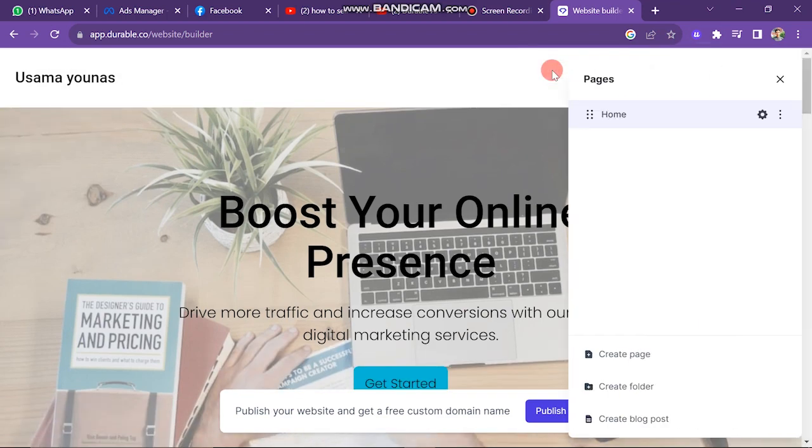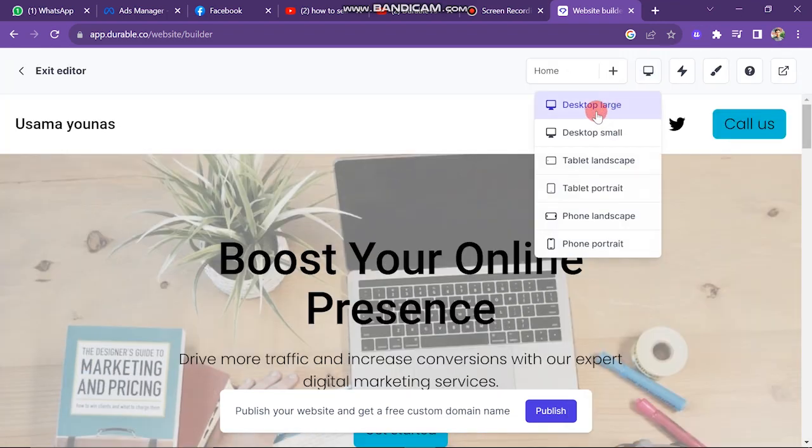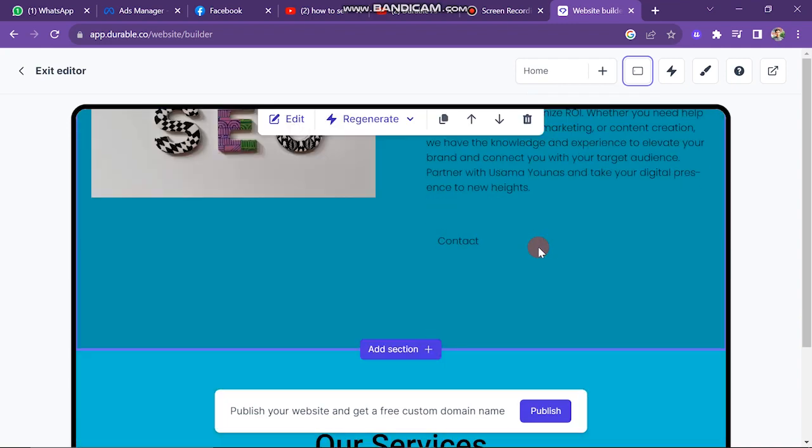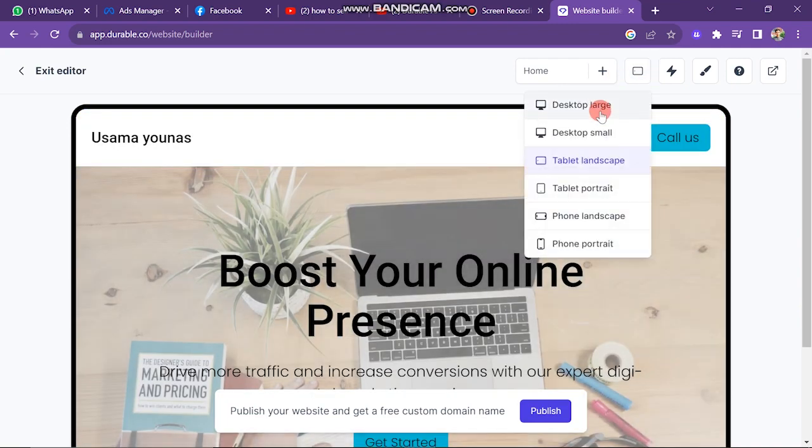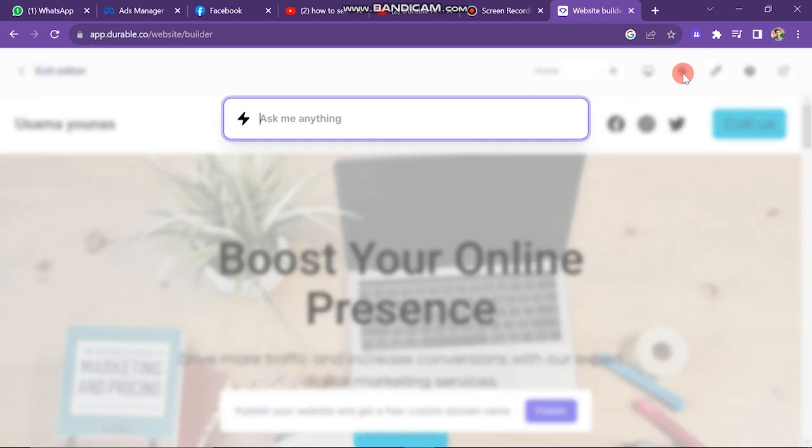But this time go back to the dashboard of the website. Next you have the Devices option. There are many device sizes available. Just click one of them to see how your website is looking. Next you have Open Assistant. Here you can ask anything, like how to add social links.